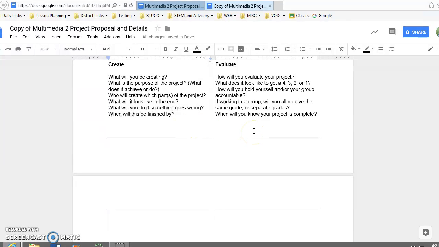And then for evaluate, how will you evaluate your project? What does it look like to get a 4, 3, 2, or 1? How will you hold yourself and your group accountable? If working in a group, will you receive all the same grade, or are you going to choose separate grades to keep everyone accountable? When will you know that your project is complete? What will that look like? Or when will you know that you need to go back and reevaluate the project?